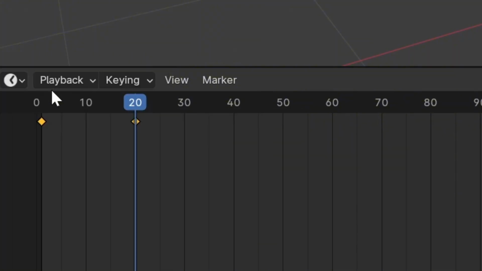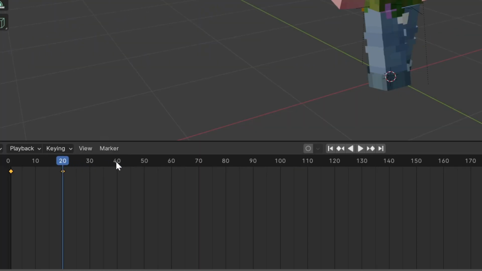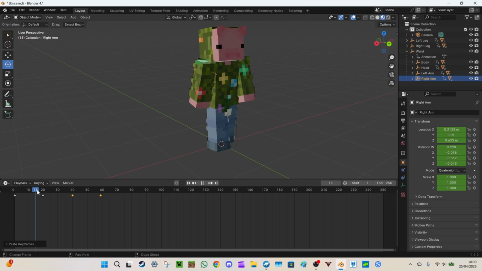You want to press copy and then move 20 frames over, which is frame 40, and then right click again and press paste. What this has done is copied that just for that arm, that body part. But we don't want it to go for just 60 frames, we want it to go for longer. So after 60 is 80.